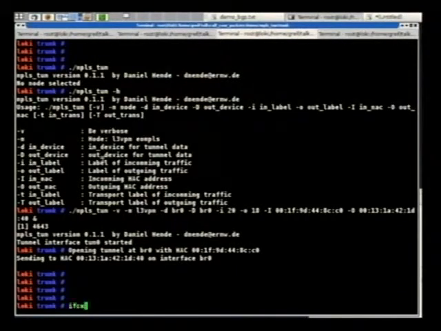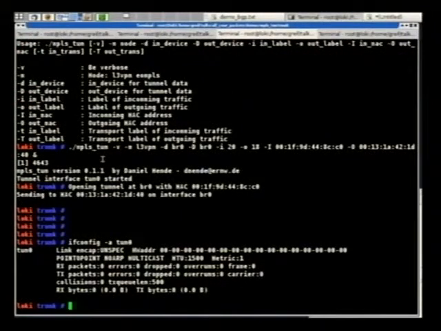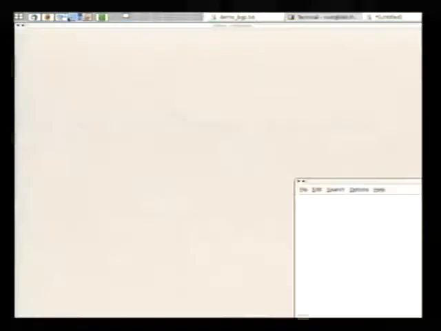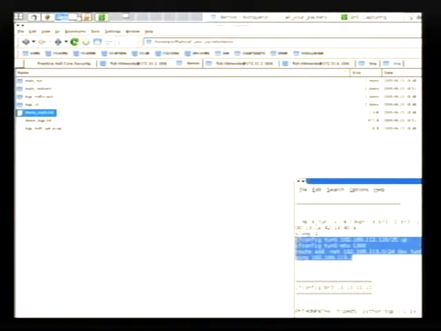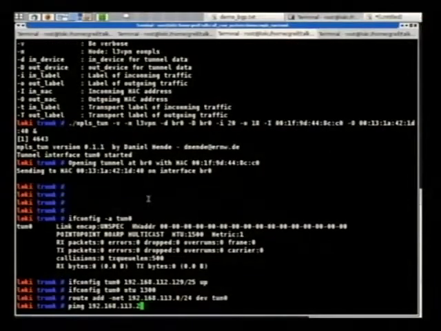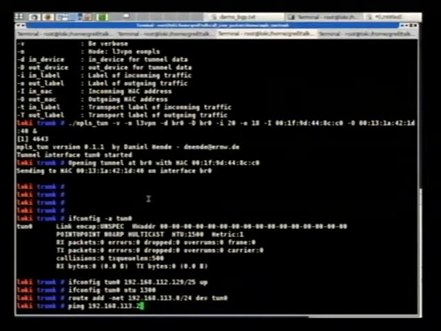So after that, you will see I got a new interface on my notebook. Now I will apply some settings to this interface. I assign an IP address. I take the MTU down because we have to add the MPLS label. And after that, I add a route to this interface.